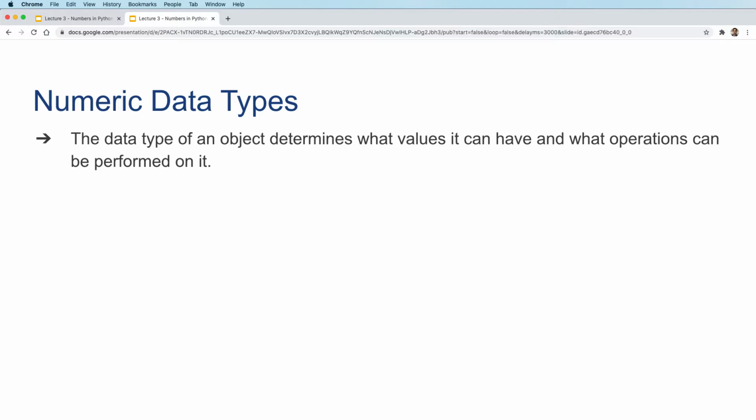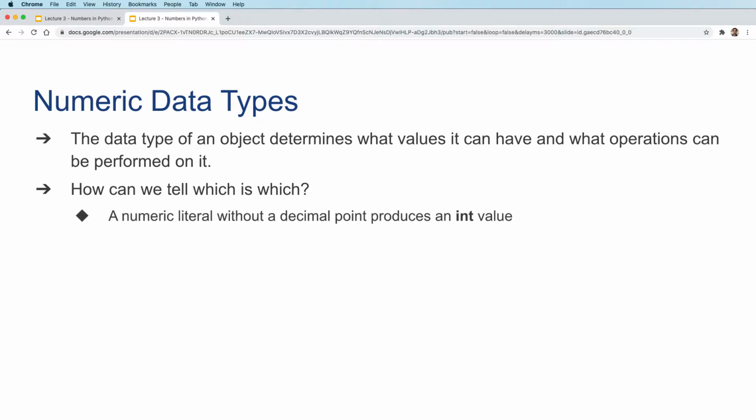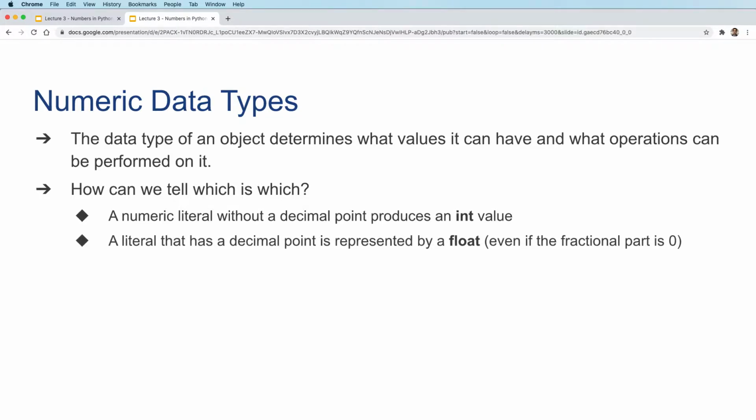The data type of an object determines what values it can have and what operations can be performed on it. How can we tell which is which? A numerical literal without a decimal point produces an int value, and a literal that has a decimal point is represented by a float even if the fractional part is 0.